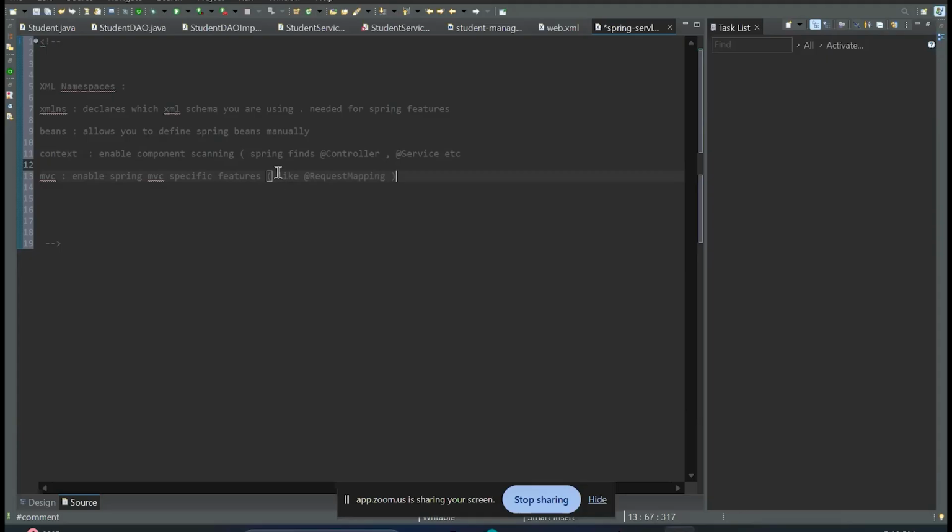Now inside this beans element, you can usually add MVC colon annotation-driven. Basically it tells Spring, please recognize annotations like request mapping, get mapping, post mapping, right? And you set the component scanning: in context component-scan you give the base package. It tells Spring to scan this package and all the sub packages for annotated classes like controllers, services and repositories. And you can configure the view resolver as well.